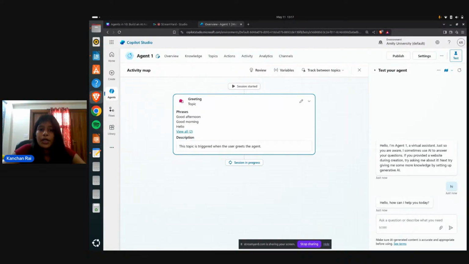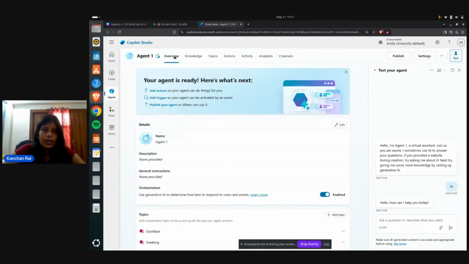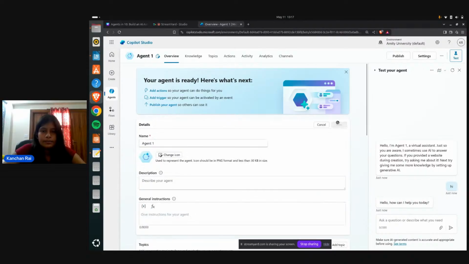You can see when you test the agent, you get the flow or the activity map here, which shows what the flow of the agent is. Currently, the flow is I gave it hi, and it just asked me, hello, how can I help you today? So this is how we are going to test our agent. Now, let's come back to overview and edit the details.